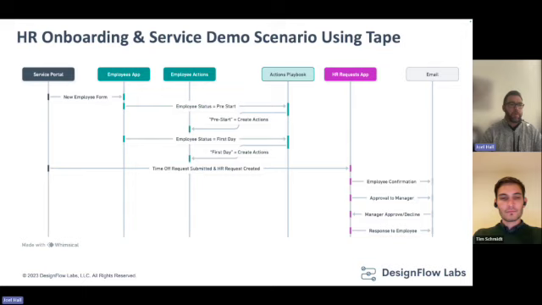So, you'll see here we've got a few different apps set up in the Tape workspace. And we're going to show you how we can start a new employee onboarding from the submission of a form, and then track the onboarding activities for that employee through a playbook of predefined onboarding activities. So we'll walk through that.